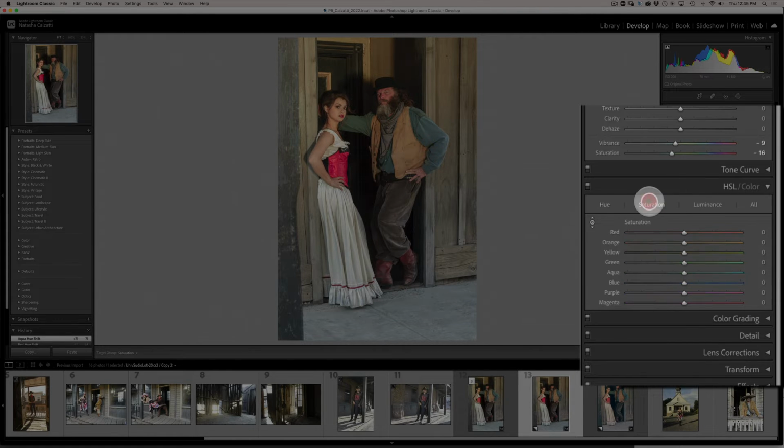Now I'll take a look at the saturation, and I can do the same thing. I can either move the sliders or I can use my target adjustment. Make sure it's turned on. I'm going to reduce the saturation of the red. Now if I completely reduce it, it'll be black and white. So I don't want to do that, but I just want to reduce it a little bit, or you can increase it. I'll reduce that, and then I'll click on his blue shirt, and I will increase the saturation on the blues. Something like that.